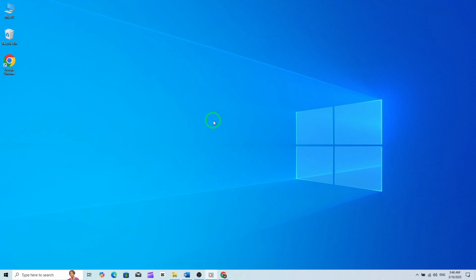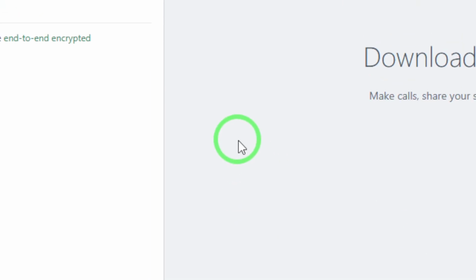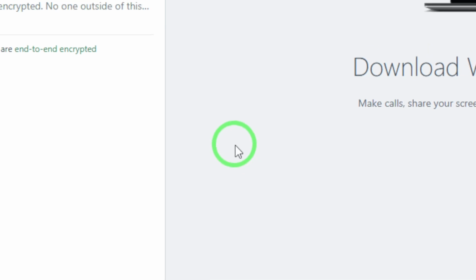1. Open WhatsApp Web. Head over to your computer and open WhatsApp Web in your browser. Make sure you're logged in and ready to go.